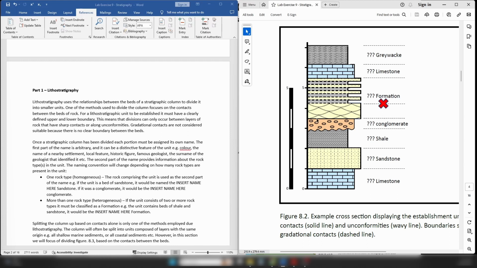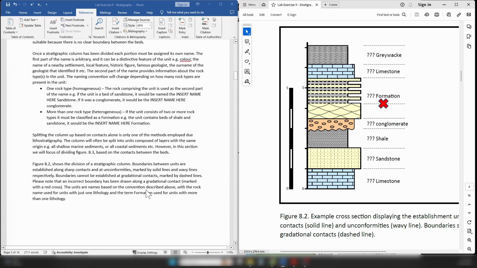So that would mean this unit would begin here on this lower contact, and it would end here on this upper contact. Now this would obviously mean that we would have more than one rock type in our unit, because we would have both sandstone and mudstone. So in this case, we are going to refer to this unit as a formation. So it's going to be the, whatever name you come up with, formation. So when it comes to labeling your rocks and naming them, it's relatively straightforward. If it's just one rock type, which is part of your unit, you are simply going to name the unit after that rock type. If it's more than one rock type in your unit, it's going to be classified as a formation.